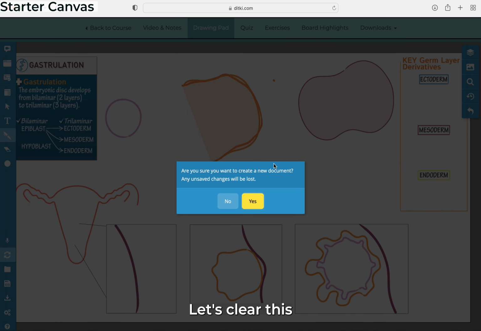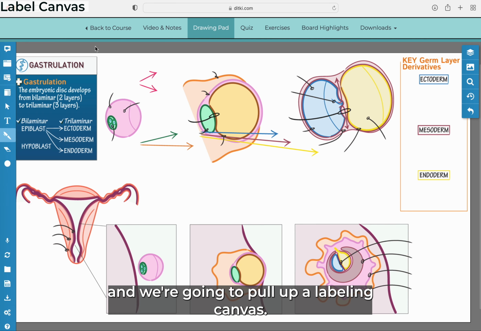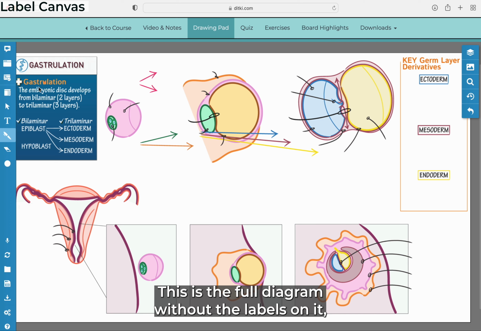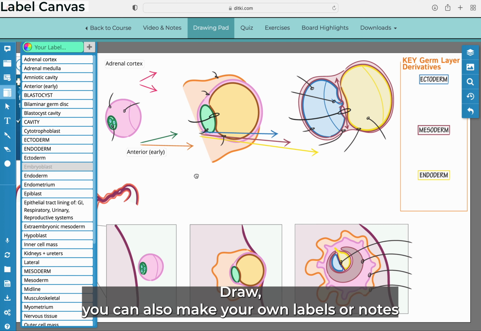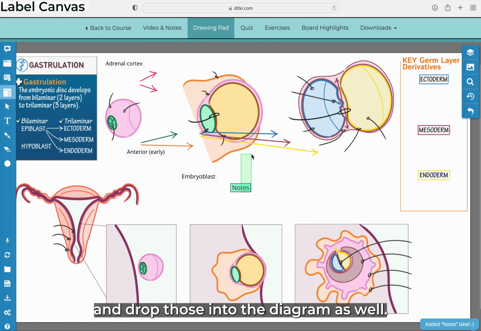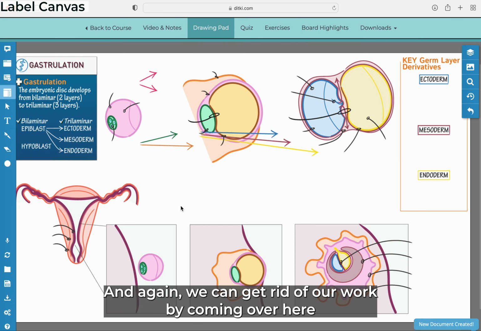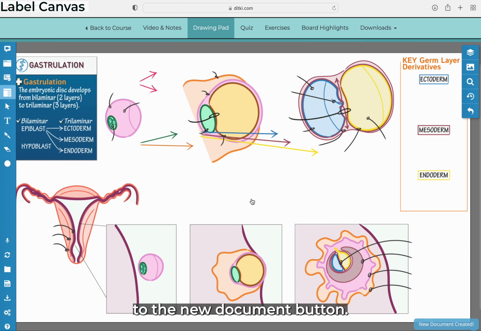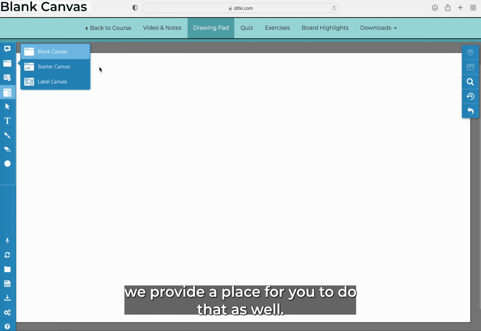Let's clear this and come over here, and we're going to pull up a labeling canvas. This is the full diagram without the labels on it, which we can add using this label drawer. You can also make your own labels or notes and drop those into the diagram as well. You can pull up the final canvas to see how you're doing. And again, we can get rid of our work by coming over here to the New Document button. If you want to work from a blank canvas, we provide a place for you to do that as well.